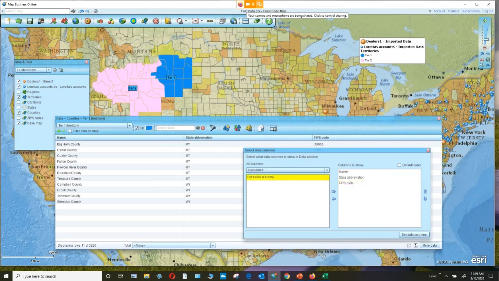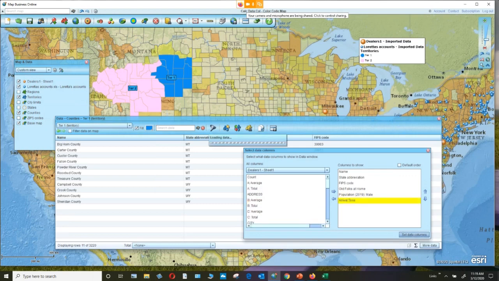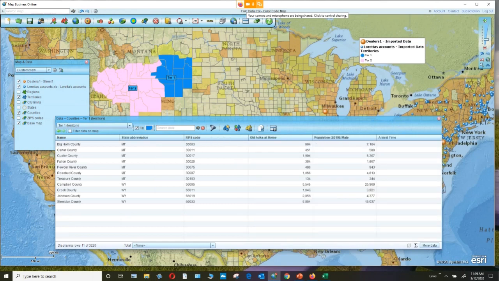So there's the old folks at home. I can bring that right over. I can bring in demographic information that might be pertinent to my analysis, and I can bring in information from a data set that I've pulled over. And I can set that data column just like that. And now I've got the ability to export that as a report, and it'll come out as a CSV file. That's the export button right there.